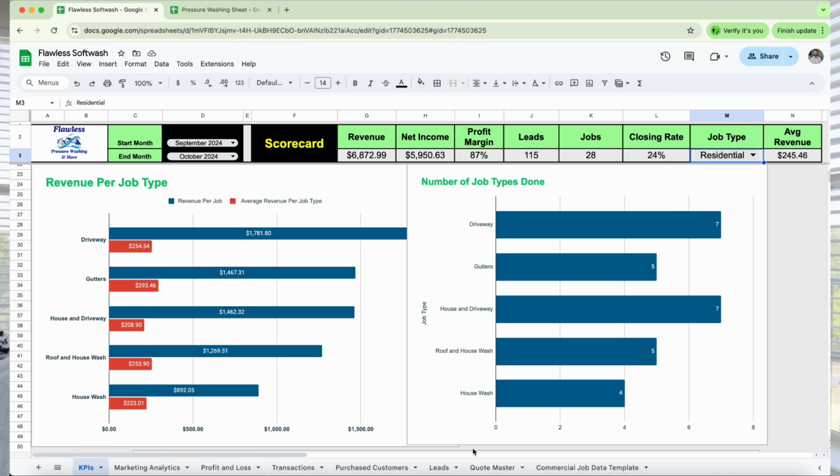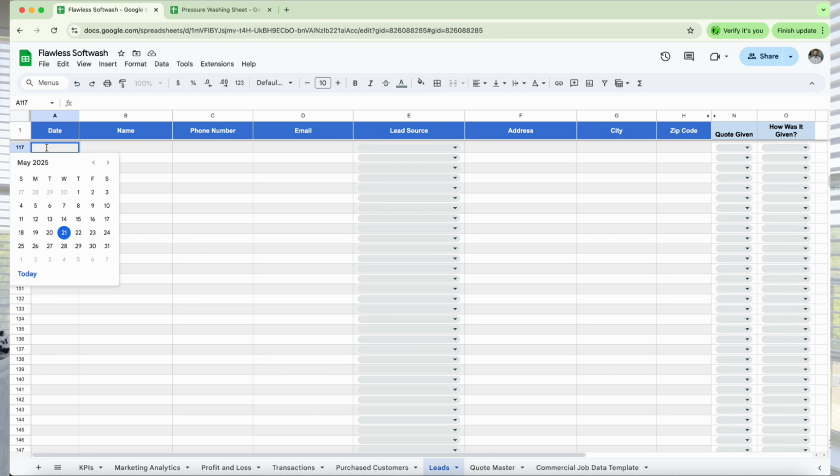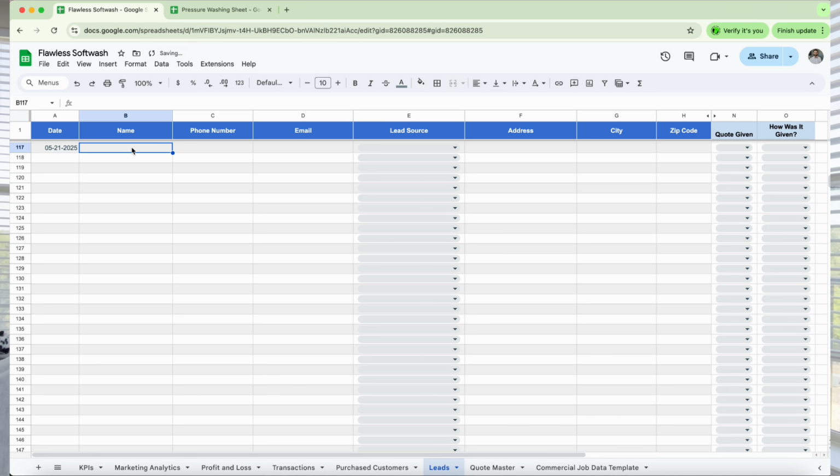So step 1, whenever you get a customer or a lead, we go to the leads tab. This is the leads tab right here. This is the first step of doing things for the business. So let's say today's date is the 21st of May. I'm going to double click that, and it's going to show up May 21st. Now let's put my name in there. So Josh, I'm the first lead for you.